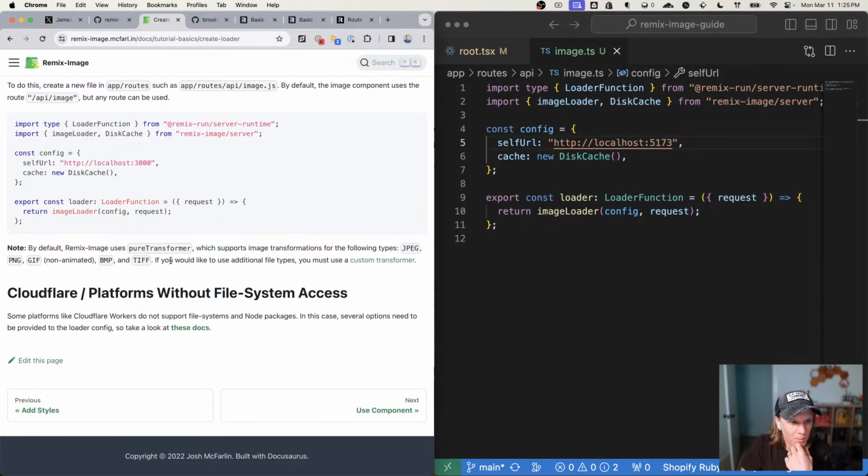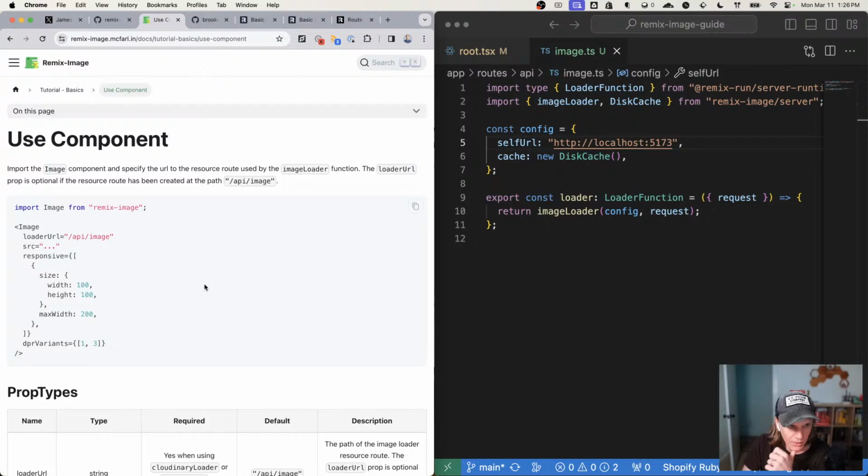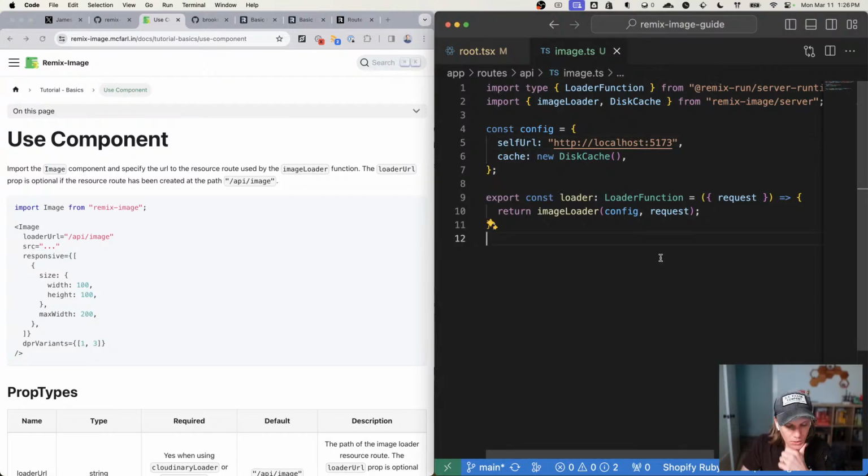Okay. By default, Remix Image uses Pure Transformer, which supports image transforms for the following types: JPEG, PNG, GIF, or GIF. If you really like peanut butter, non-animated. Okay, that doesn't sound very helpful. BMP and TIFF. If you would like to use additional file types, you must use a custom transformer. Okay. Now we can get a component, which is cool.